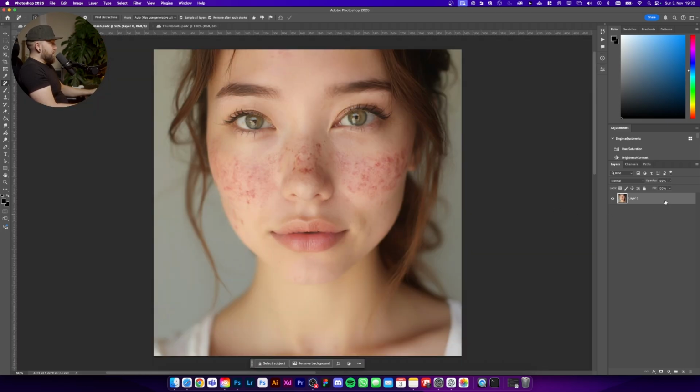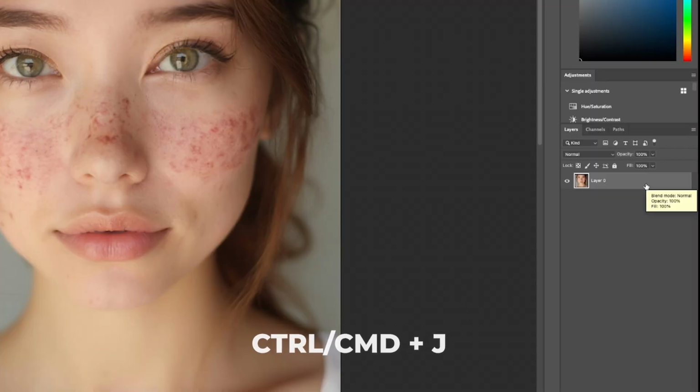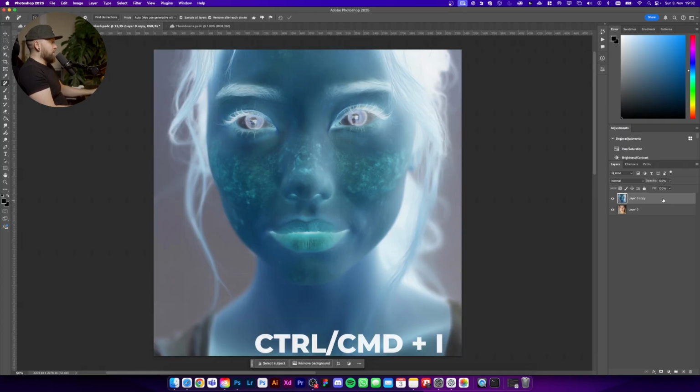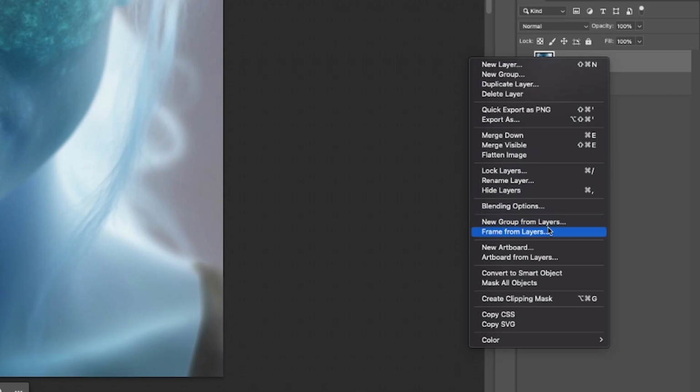At first, we will duplicate this layer. Hit Command or Control J. Next, we will invert this layer. Again, hit Command or Control, but then press I. We want to convert this layer into a smart object. Just do a right click and click Convert to Smart Object.